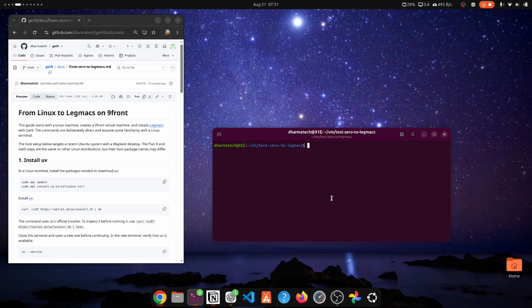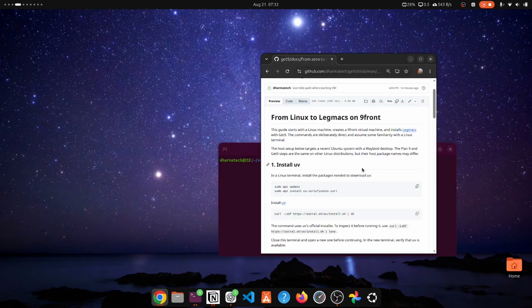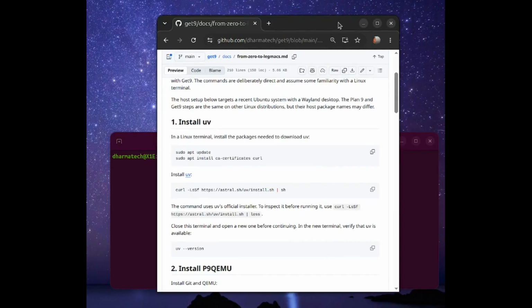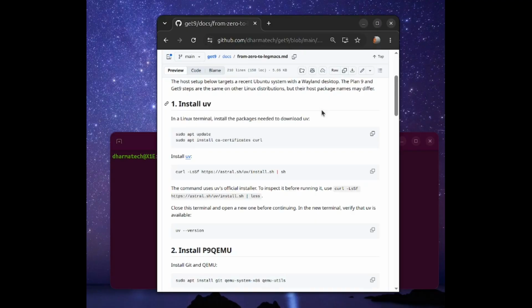In this video, I'm going to go through the steps that I use to set up a new Plan 9 VM and then set up, for example, the legmacs text editor on there. I have this document that goes through all the steps, and this is going to be assuming a Linux environment. Here I'm on Ubuntu. There's a couple of prerequisites.